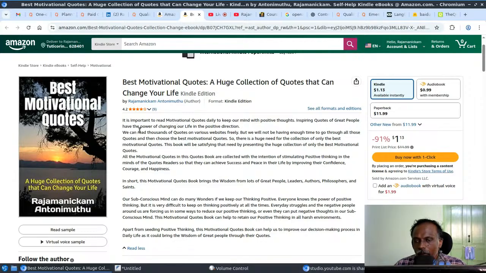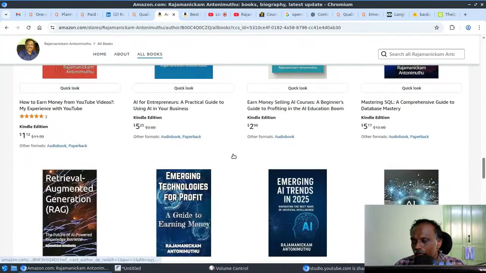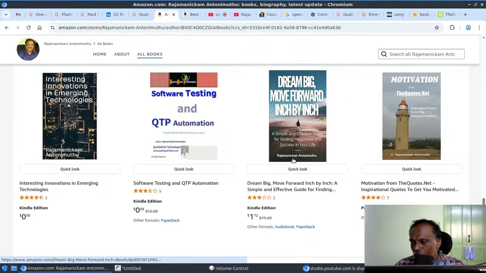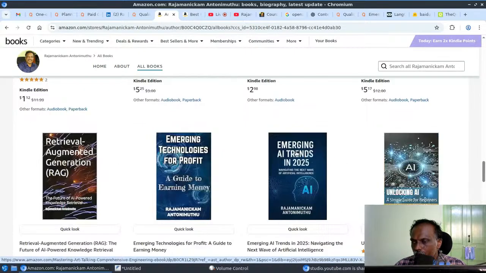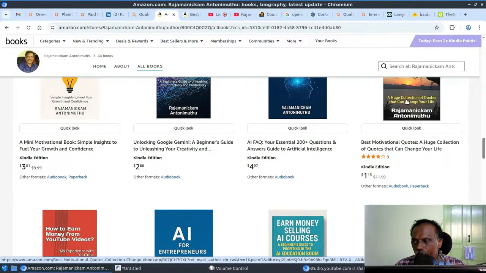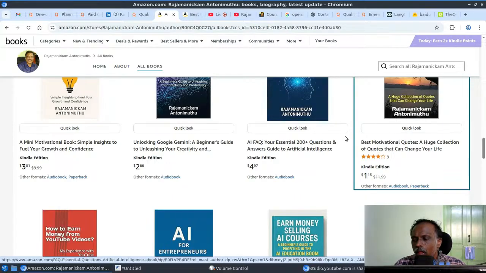Okay, so apart from this Kindle book, that paperback version will be very useful for giving as a gift, but it is only motivational quotes alone. There is no other content. But my highest recommended thing is this Dream Big, Move Forward Inch by Inch. That includes a lot of information in addition to this motivational course. If you want to get only the course alone, then this book will be useful. If you just want to keep it as a reference of course, then in that case it is useful. If you want to read something, then I would suggest buying Dream Big, Move Forward Inch by Inch.